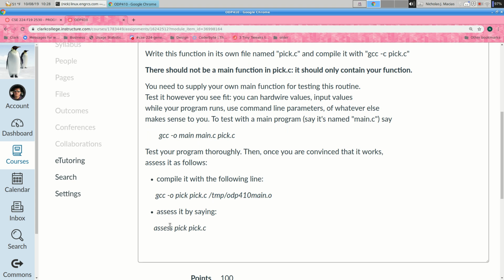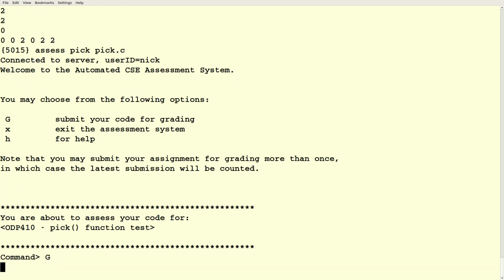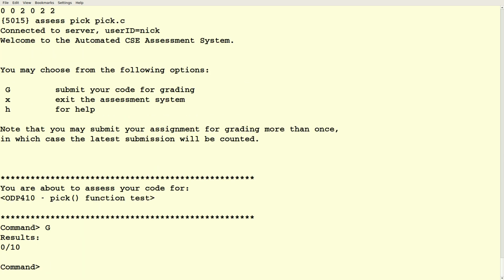So the assess command: assess, executable program, and then your source file. So assess pick pick.c. And go ahead and grade that. And I got a 0, not surprisingly.